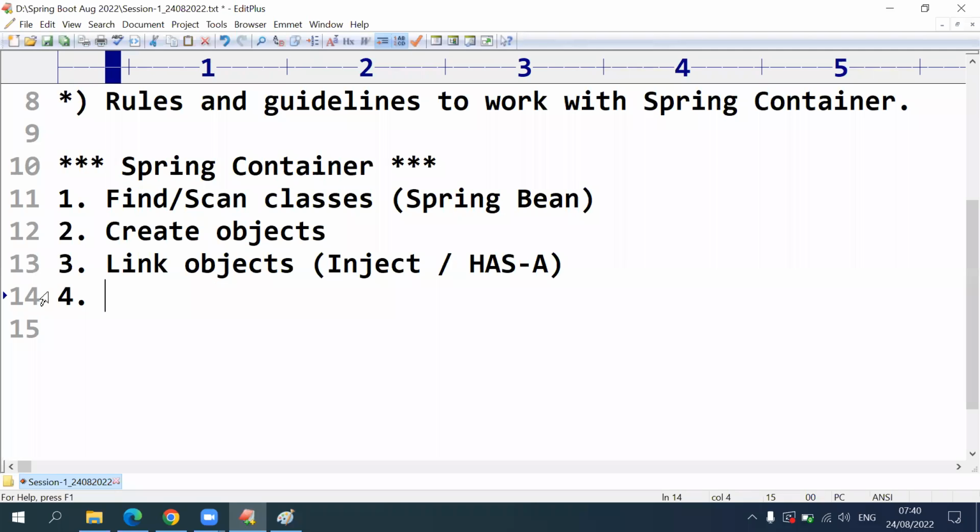Next, once objects are created and they are ready, what you can do next is use them. Use them wherever you want. By using a database connection, you perform some database operation. By using controller objects, you process some request. So I am giving the object, you do the operations.